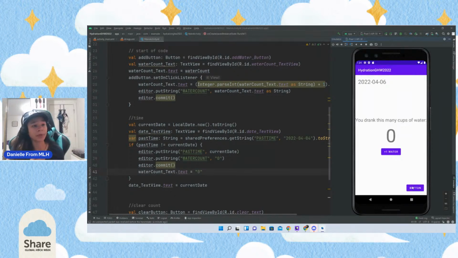So now we have pretty much the base of a hydration tracker working. So let's go ahead and take a quick break to refill our waters and use the bathroom, and we'll meet back here in about 5 minutes.